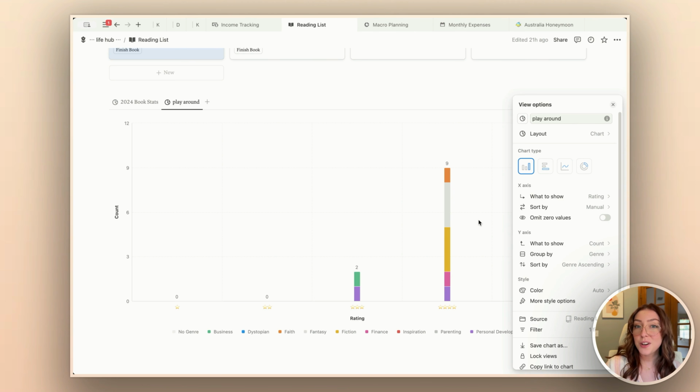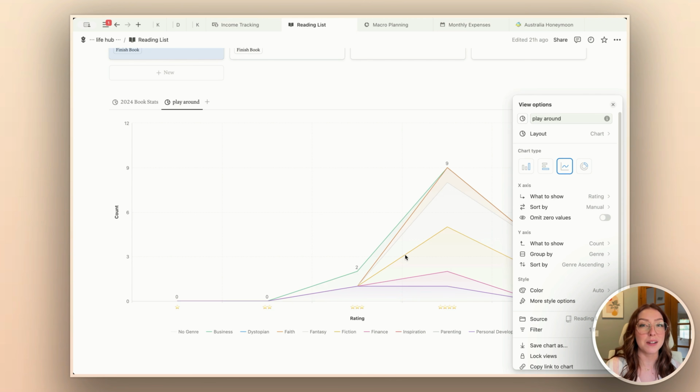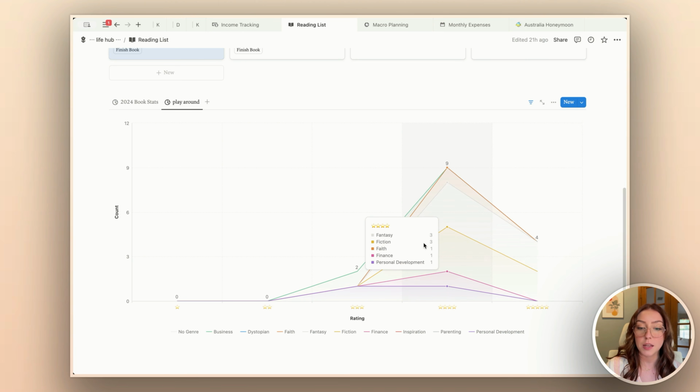So now let's go ahead and take a look at a line chart. Line charts aren't going to make a ton of sense for this specific database, but we can still kind of play around and see how they work. Keeping the same settings that we had in our bar chart, we can see our line chart in the same exact way.